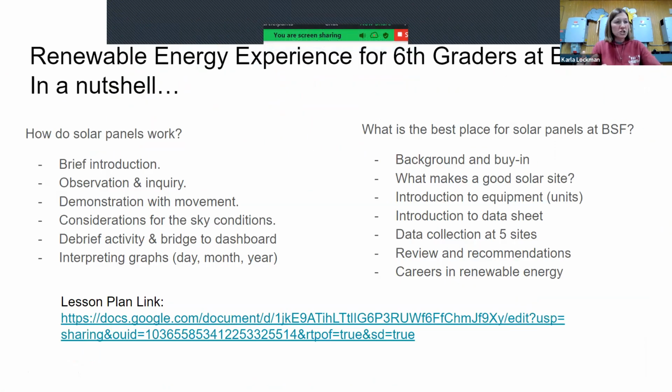So in a nutshell, the lesson is really broken up into 2 parts. Each part is about an hour long, or could be about an hour long, although you can take from one or the other depending on your group of kids. The first one asks, how do solar panels work? And the second part of the lesson is, what's the best place for solar panels, and doing the career of a solar site assessor or a solar technician. These can be flip-flopped around too, so one doesn't have to be taught before the other.